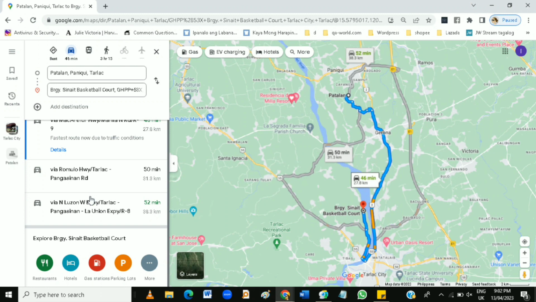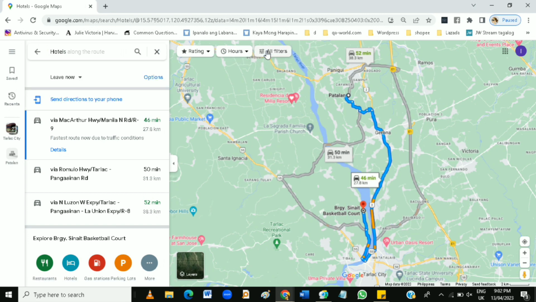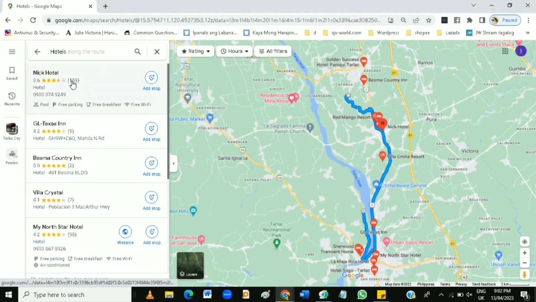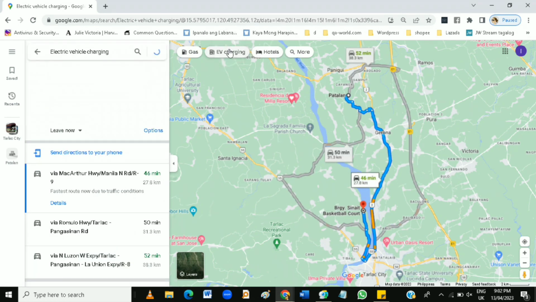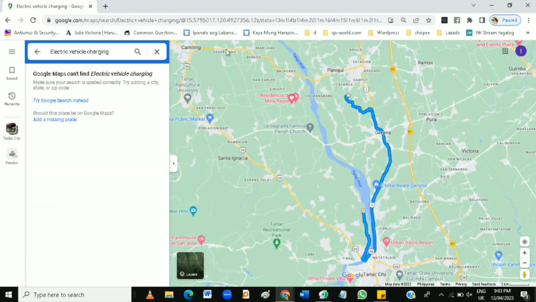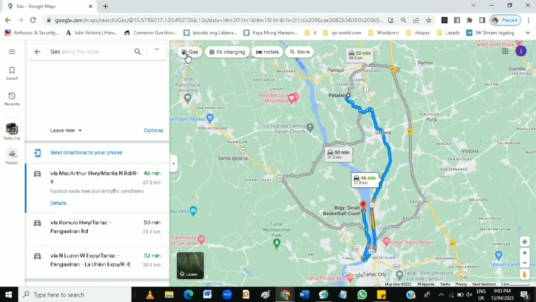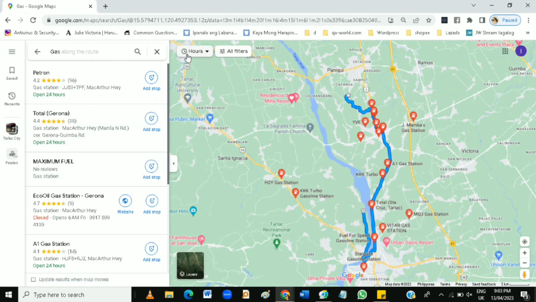So you can see here the gas, EV charging, and hotels. If you choose hotel, here you can see a lot of hotels that are available on this route. If you choose EV charging or gas, you can see all the gas stations available here.